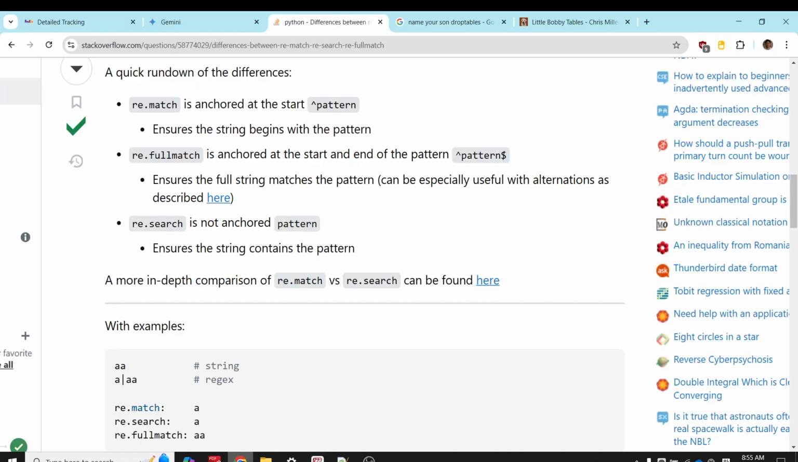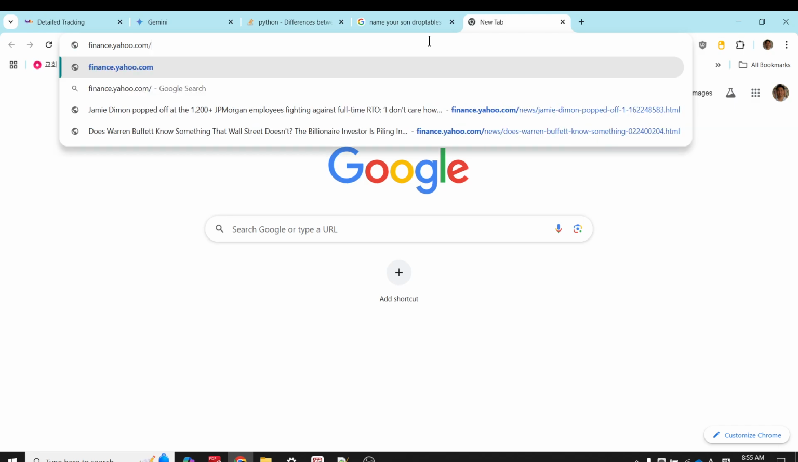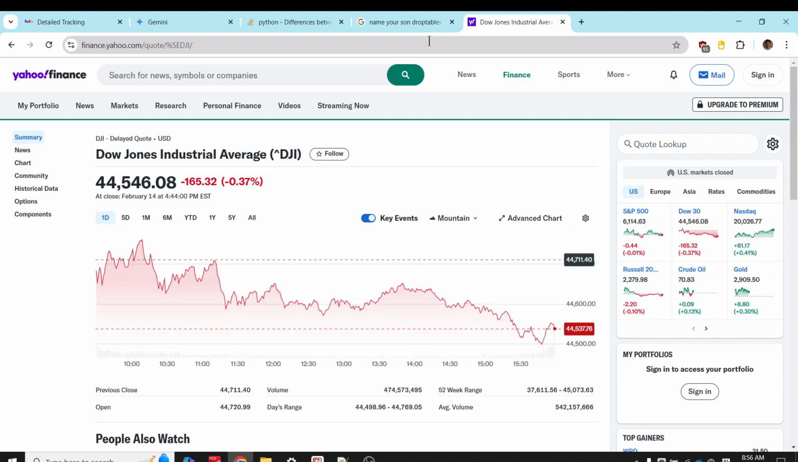So here's the website I want to scrape. .com. There's a stock quote. And for tickers, you always start with a caret and then put the ticker name. And this is DJI, Dow Jones Index. If you go here, you see that this is the Dow Jones average.